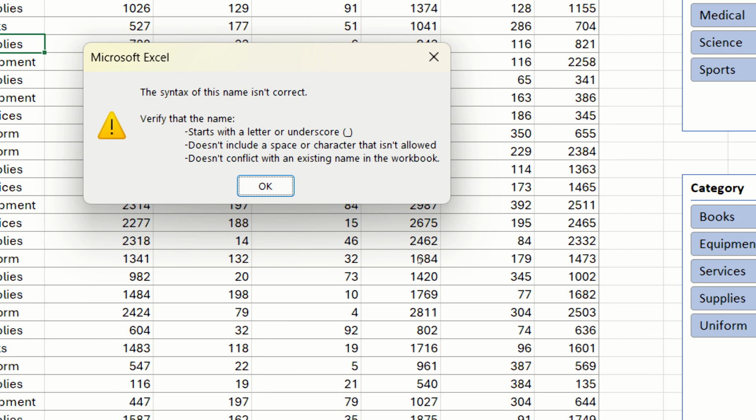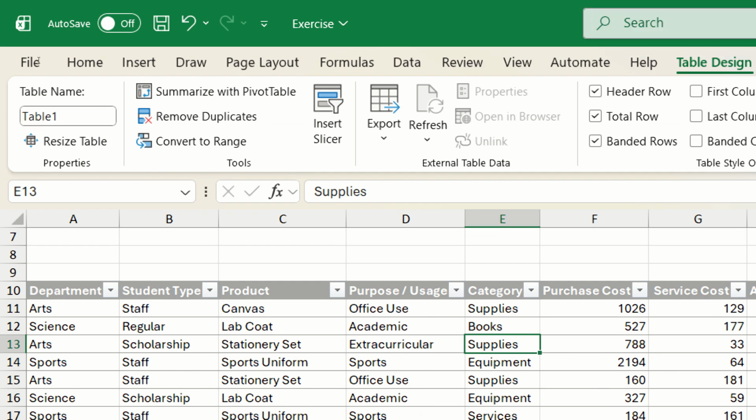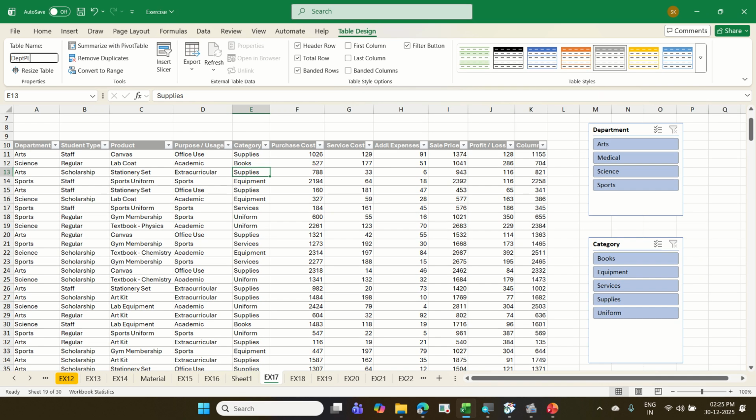Start with a letter or underscore. No spaces or special characters are allowed in between. So, let me give some other name. I go here, maybe DEPT, and I'll put PL. Ampersand is not allowed, underscore is allowed. Enter. So, DEPT_PL is the name of that table.